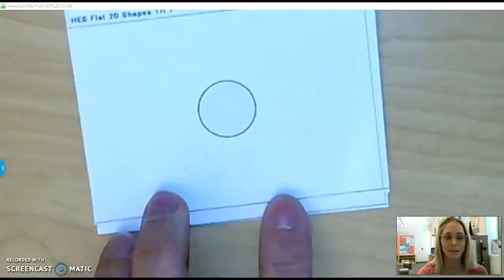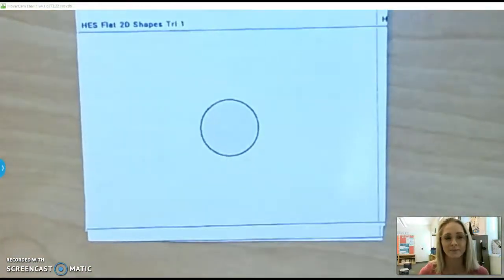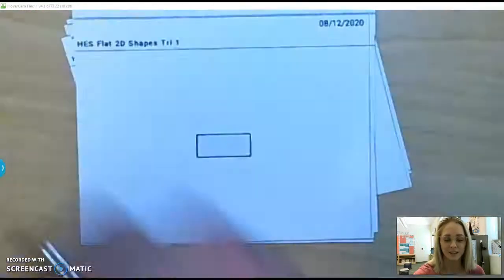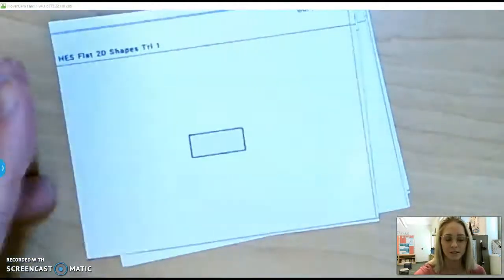What shape is that? That is a circle. Good job. Say circle. Okay, here we go. Here's the next one. What shape is this?